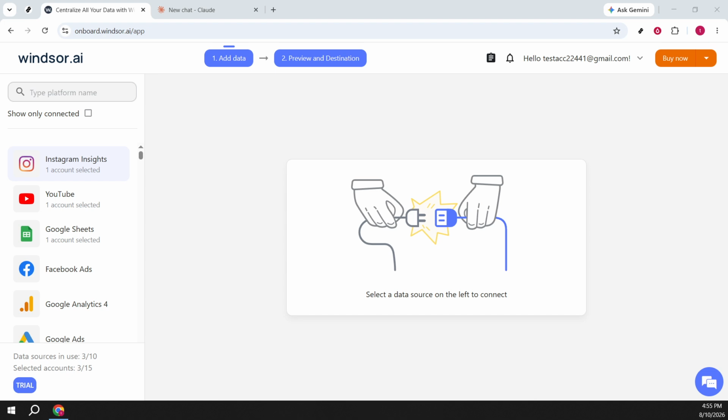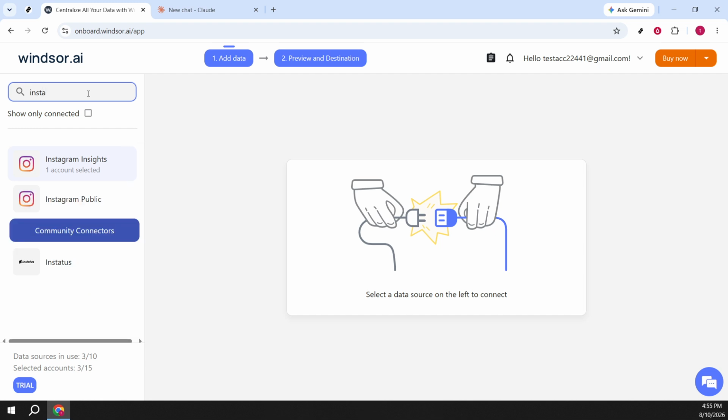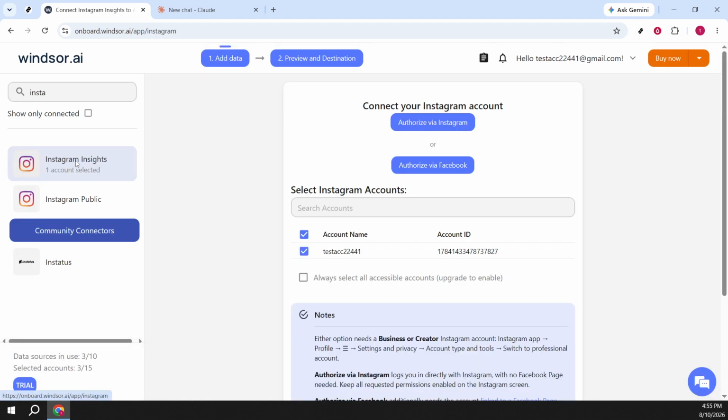First, head over to Windsor.ai using the Instagram onboarding link. On the connectors page, use the search bar to type Instagram Insights, then click the Instagram Insights option. This is the official analytics connection for Instagram, and it's what enables metrics like reach, impressions, and engagement to come through accurately. Next, click to connect your Instagram account.